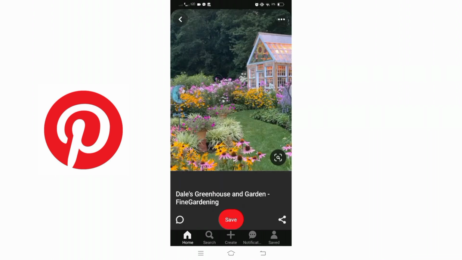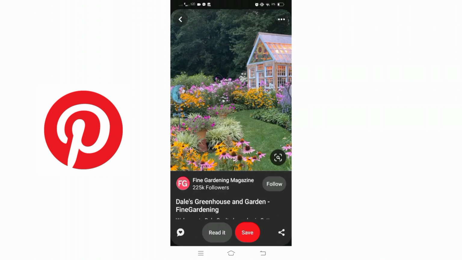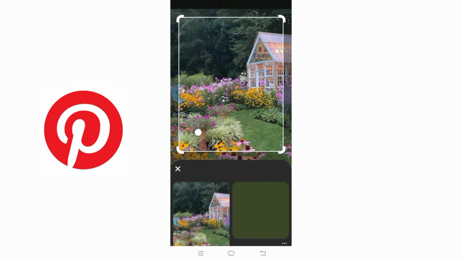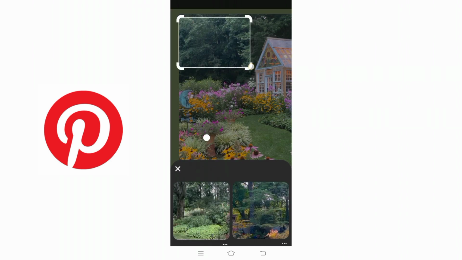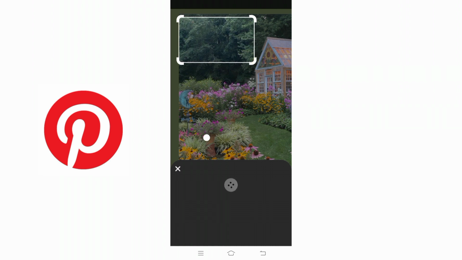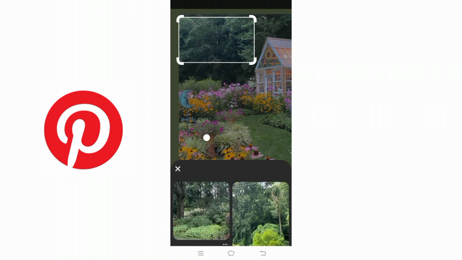Then tap on it, and inside the image viewer, you will find a magnifying glass resembling a search. Click on it. Now you can crop or adjust the image you want to search. Below you will see the search loading, and soon you will find pictures related to the image you have selected.